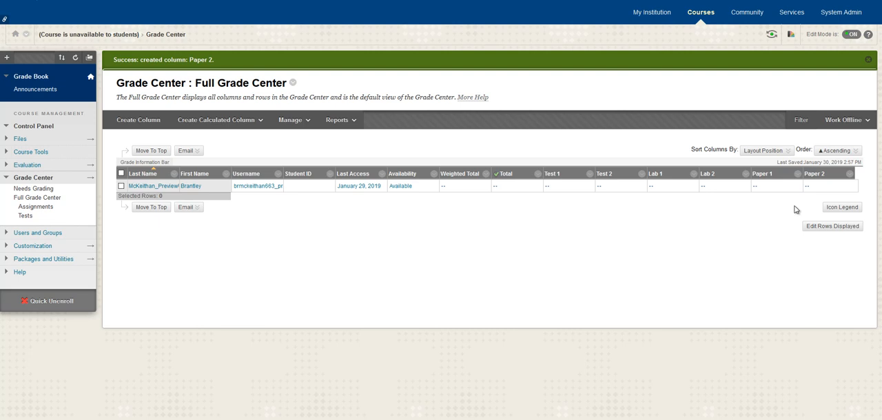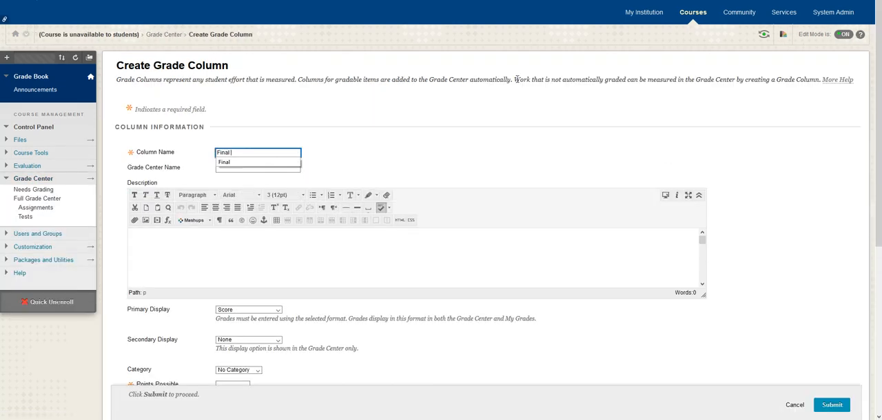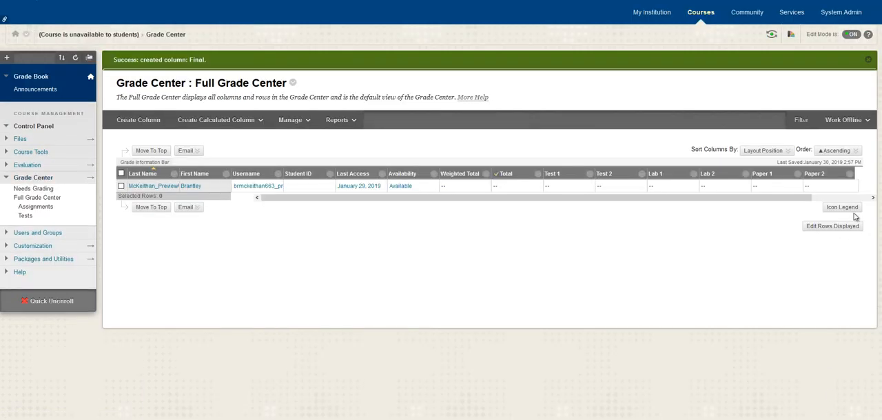I'm keeping this simple, but I realize most gradebooks will be longer than this. Like I said, maybe you have 16 labs, 5 tests, etc. You would just create a column for each one. So let's say I'm at the end of my gradebook and I have a final. So again, I always go to Create Column. And we're just going to give it a column name and the points possible. If we scroll over to the right a little bit, there's that final column.